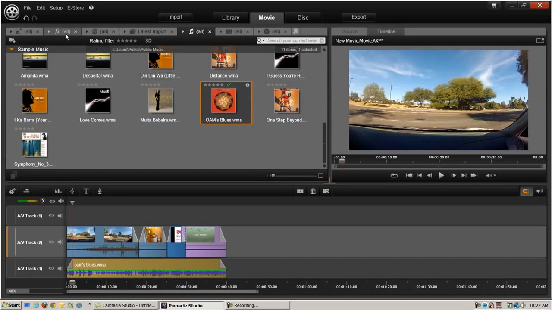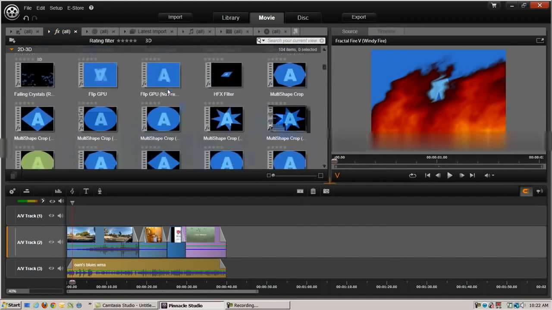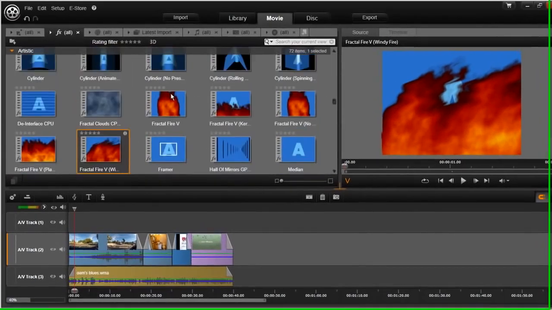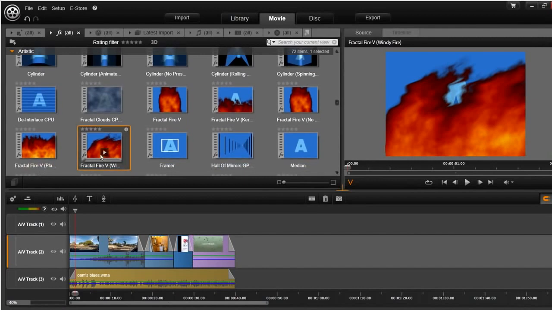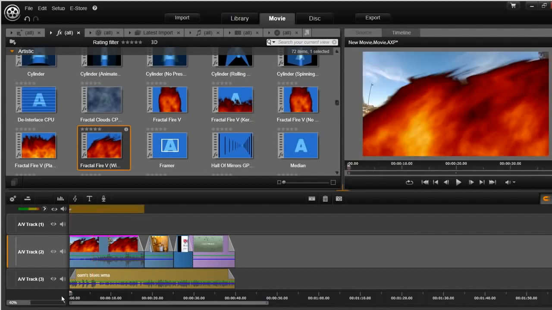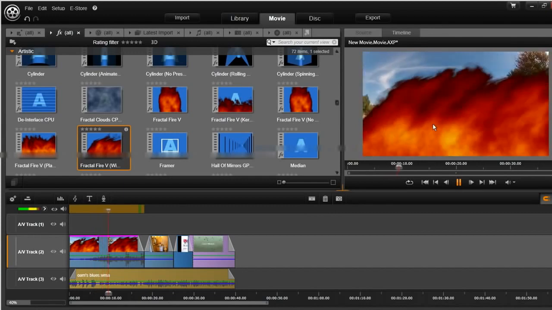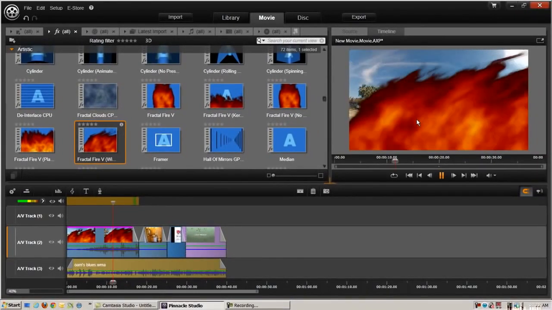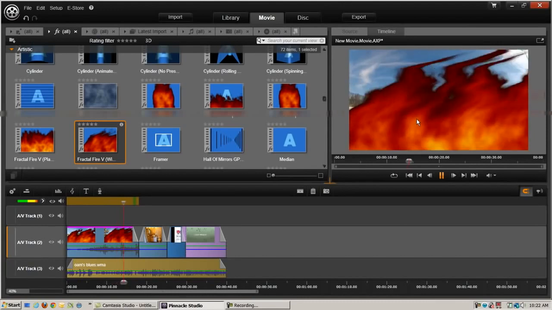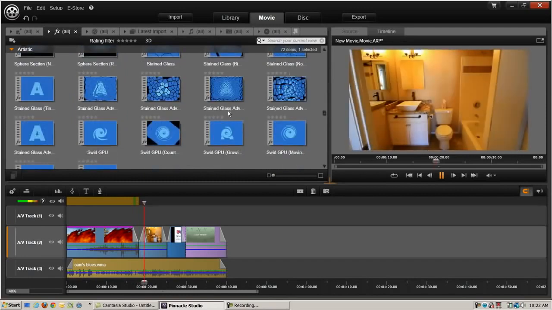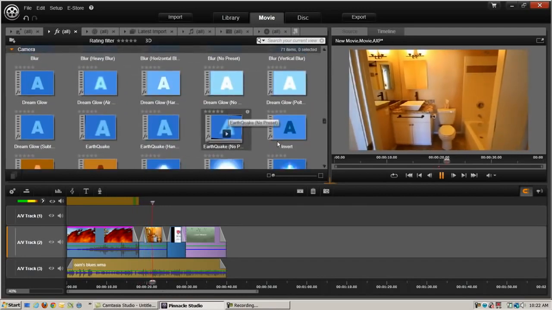There's some kind of funny effects if you want to add. I can't see ever using these, but if I want to add some fire, now my little driving clip's on fire. The house is on fire. Anyway, that's something you can just play around with. There's tons of different effects that you can put on the videos.